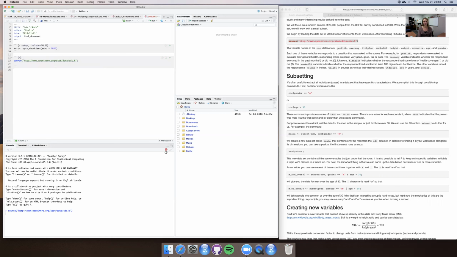We know it's thinking because it's got this stop sign here. It's a pretty big data set, so we'll just give it a little bit of time before we have a look. Okay, so now we know it's done, one, because it's got this prompt here, so it's ready for a new command, and also because we have the CDC data showing up in our environment tab. So we know we have 20,000 observations of 9 variables, and we already talked about what these variables are, right? The gen health, the exercise any, the health plan, etc. So here we've got a quick overview of the CDC data.